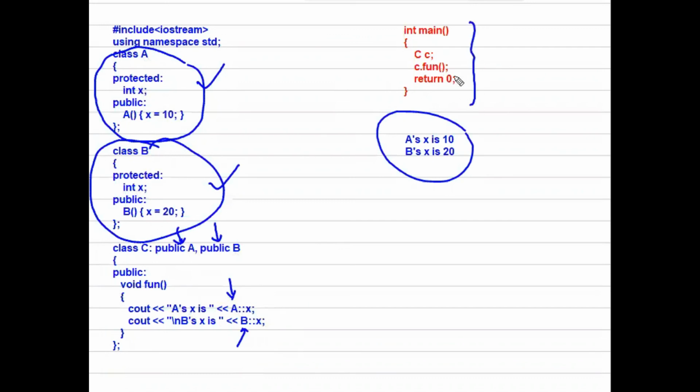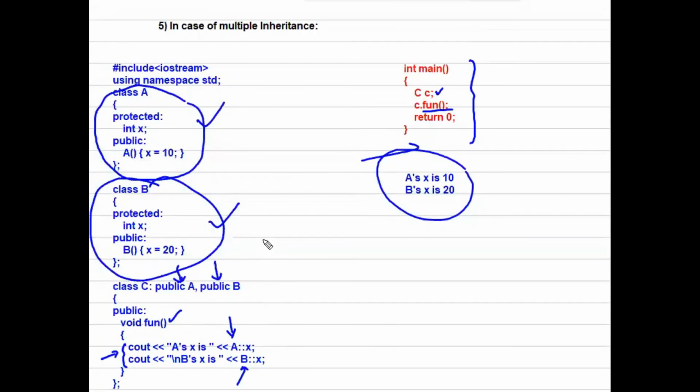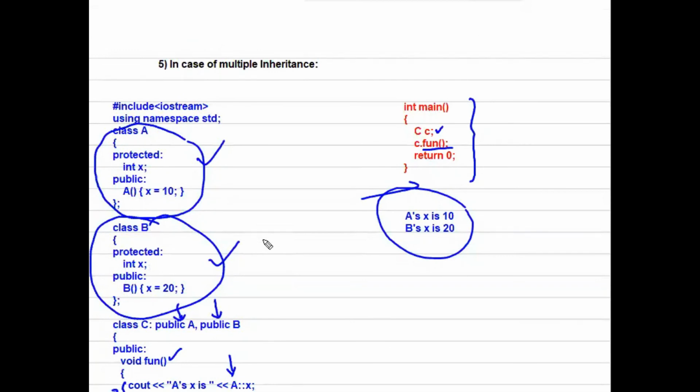So this is the main function. We have taken the object and we are calling the function of this object. If you pay a little attention, the function will print this code, and in this code we are using the scope resolution operator to print the x values we have defined in classes A and B. Here it is the constructor. We will talk about constructors in subsequent lectures. We will also talk about inheritance, multiple inheritance in detail.